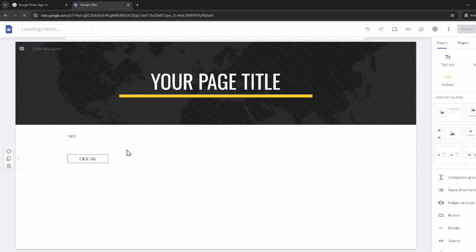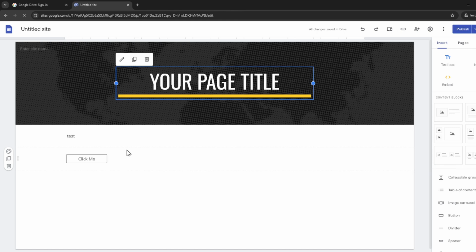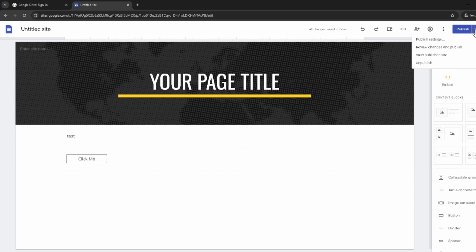Now for the crucial part, changing your site's web address. Look for the Publish button, which should be visible at the top right corner of the screen. Next to it, you'll see a small drop-down arrow. Click on it and then select Publish Settings from the drop-down menu. This is where the magic happens.